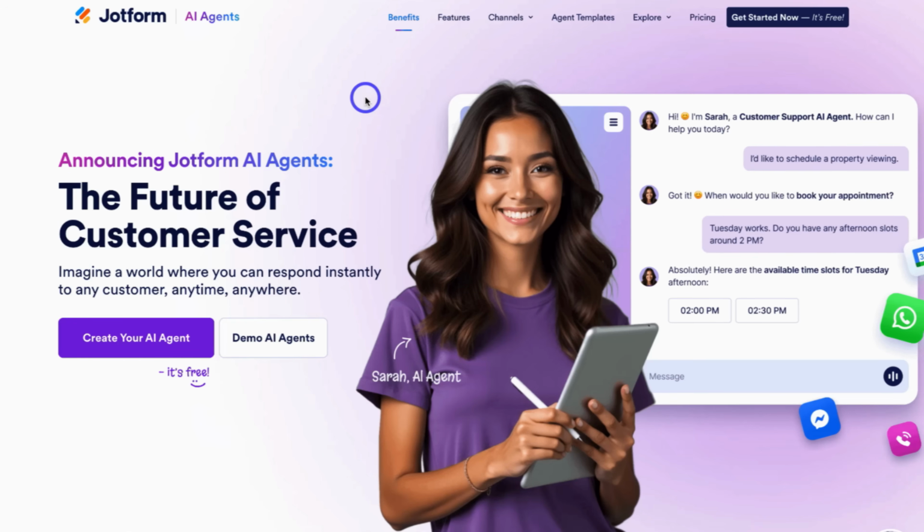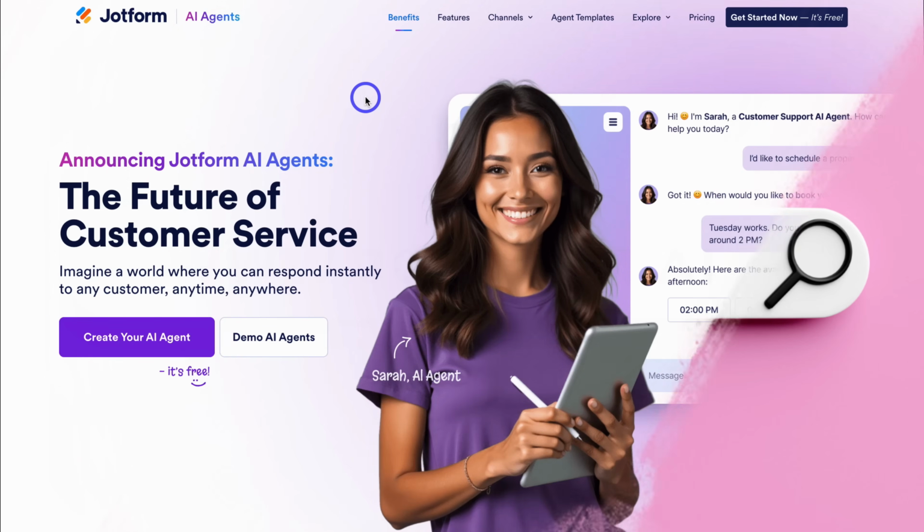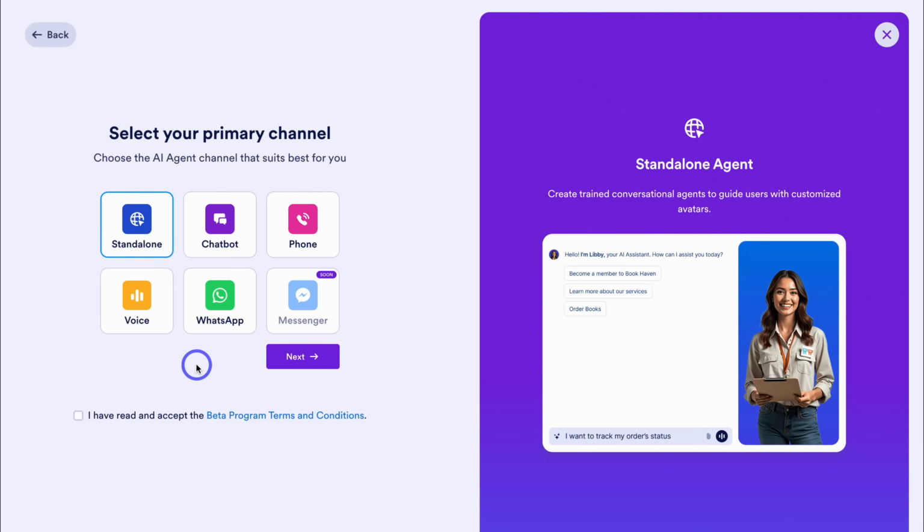To arrive here, simply head over to your browser and type in Jotform AI, or feel free to click on the link in the description below this video, and that's going to take you here. Then navigate down to Create Your AI Agent. And that's going to take us directly inside the AI agent creation portal.